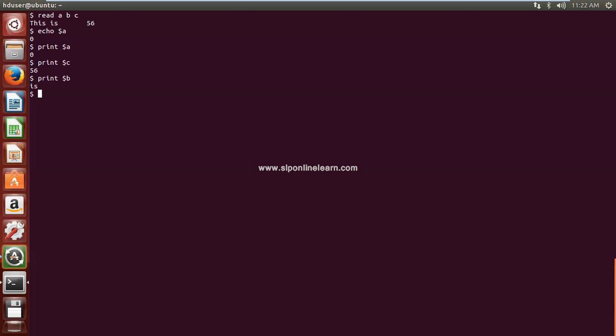Okay, we'll give one space and check. Read M space N. I'm giving one space first. Hello, welcome. After hello I gave 2 spaces. Minimum 1 is required. I'll display this M value, print $M, hello is there. Next print $N, the second value welcome is there. Yes, so initially 1 space. So while inputting data for this read statement, before the input, a minimum of one space is required.